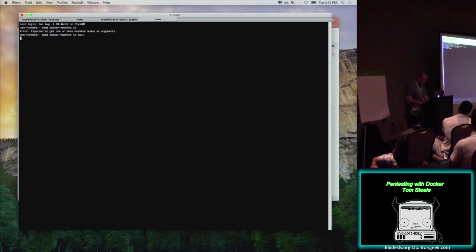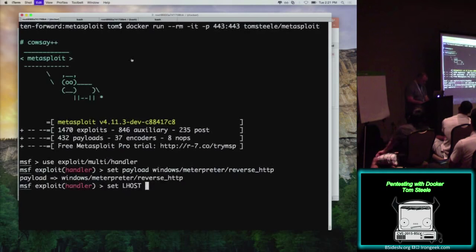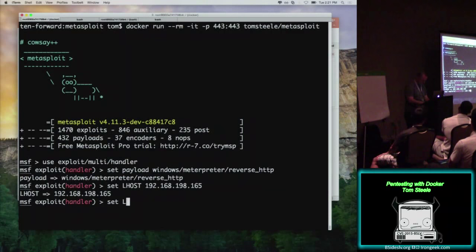Yeah, don't worry about this one. You don't need this. I'm just getting the IP of my Docker machine. And we'll set exit on session false because we want multiple sessions here.